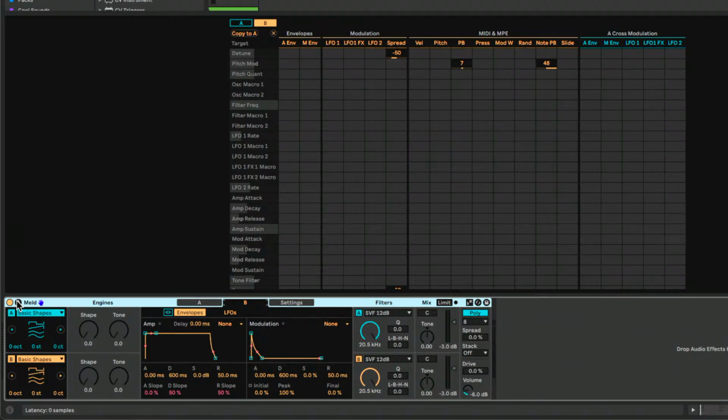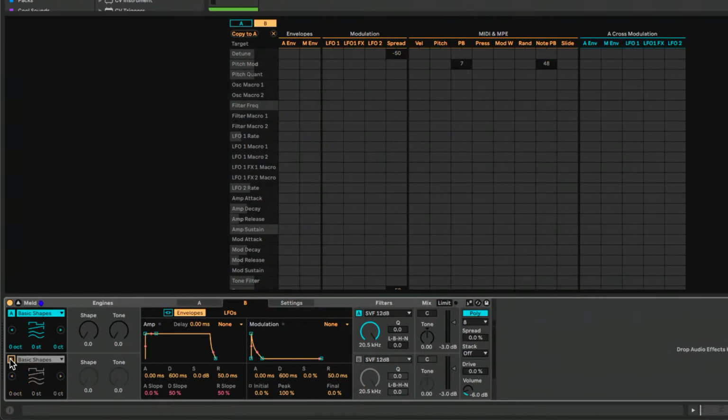What I will start to explain and do is, first of all, I'll shut off section B and concentrate here. Right now you can see it says basic shapes, and it has a pictogram of a sine wave, a triangle, a saw wave, and a square wave. So we have these four synth styles. The first one we have is the sine wave.